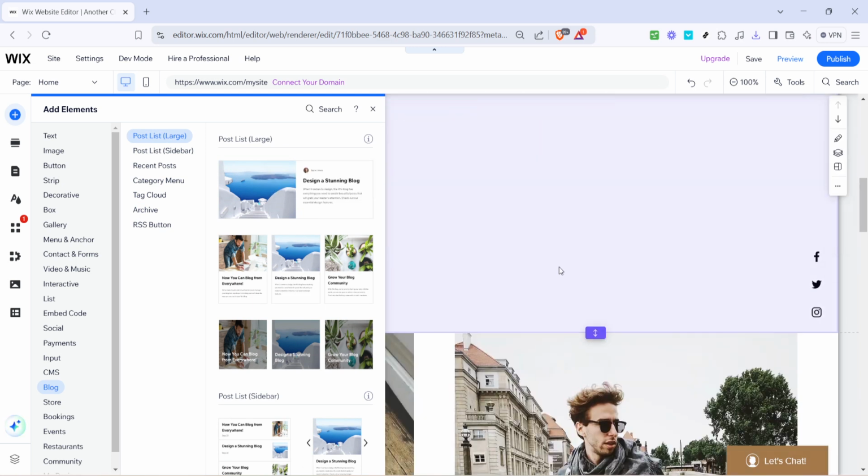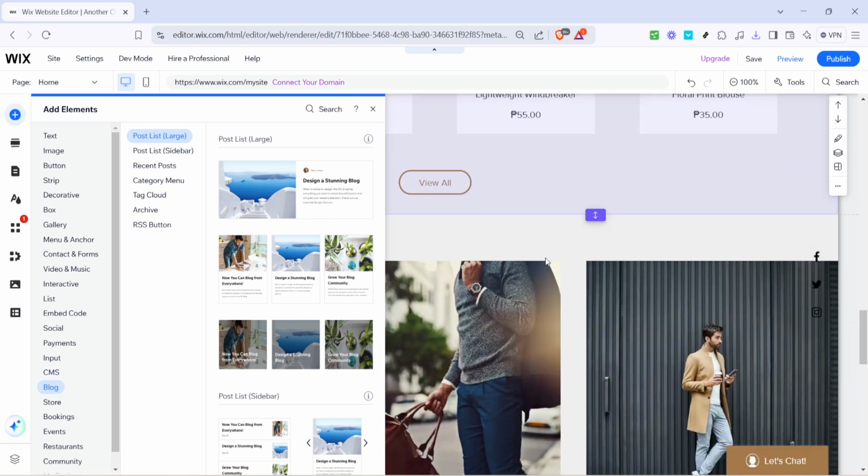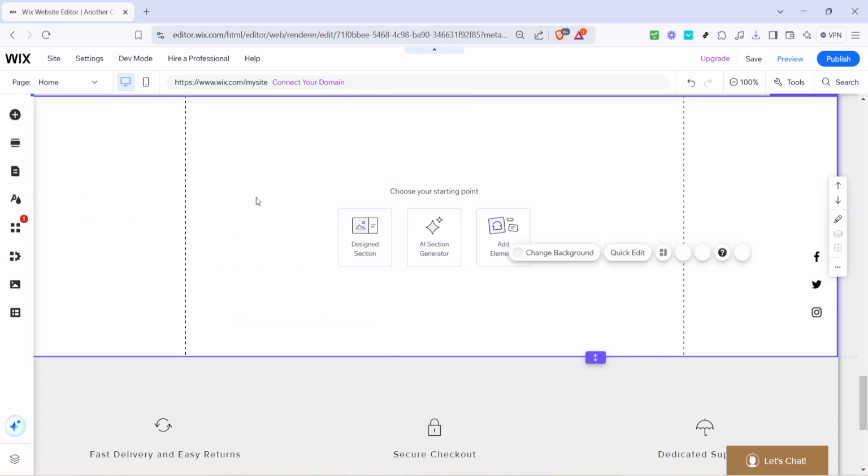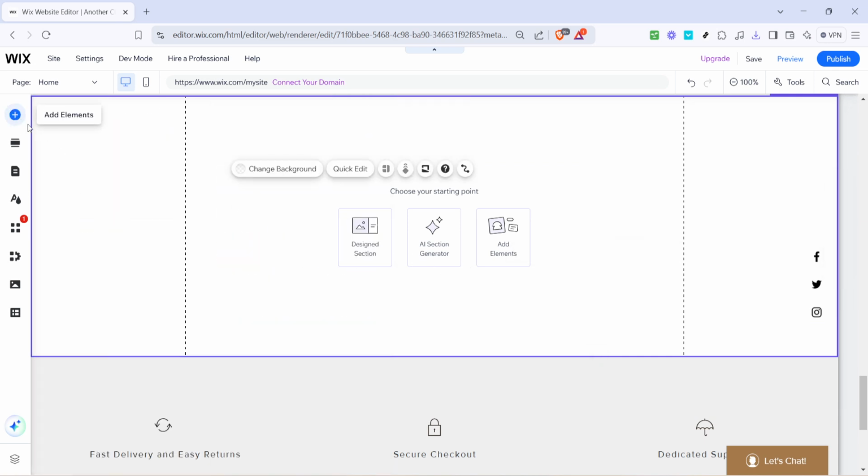Next, let's move on to managing your blog posts. Find and click on Manage Posts to open up the Blog Manager. This tool gives you control over your content, allowing you to create, edit, and organize posts efficiently.